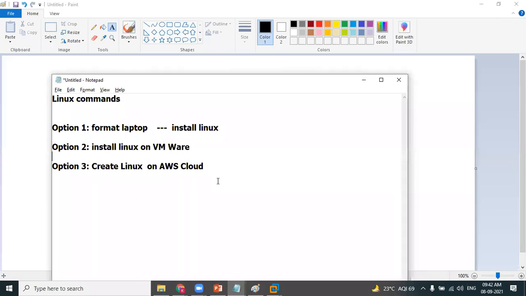Option 3. If you want to create your own infrastructure, your own machines on AWS, that is possible by using a service called EC2. So in simple words, EC2 is a service which helps you create your own virtual machines. If you want to create a Windows machine on AWS, you can do that. If you want to create a Linux machine on AWS, you can do that. If you want to create a Mac operating system on AWS, you can do that.